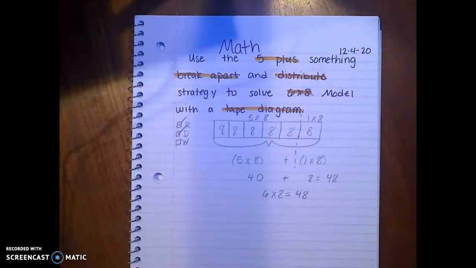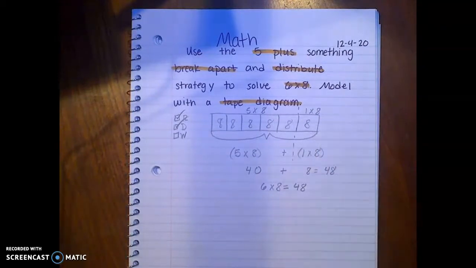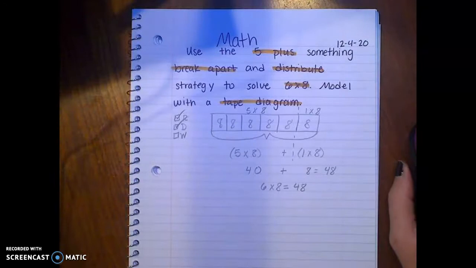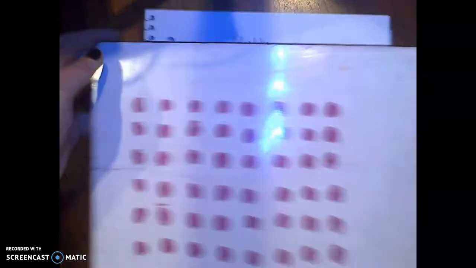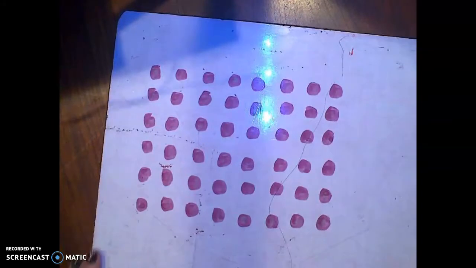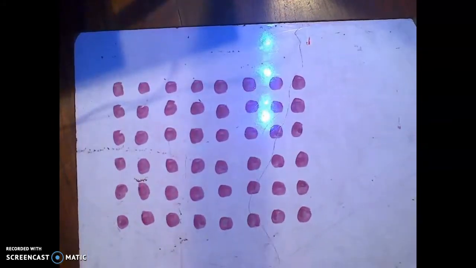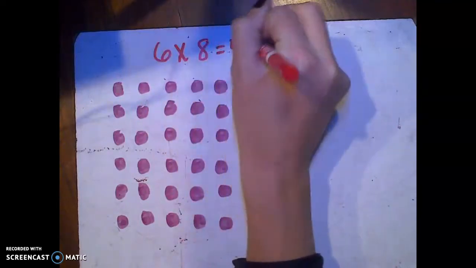Okay, so we figured out our application problem using a tape diagram. Now, let's try and use our break apart and distribute strategy with an array. So right here, I have an array drawn. I have an array drawn that matches 6 times 8. My array represents 6 times 8, so I'm just going to put that at the top so I don't forget. Now, we already all know 6 times 8 equals 48.